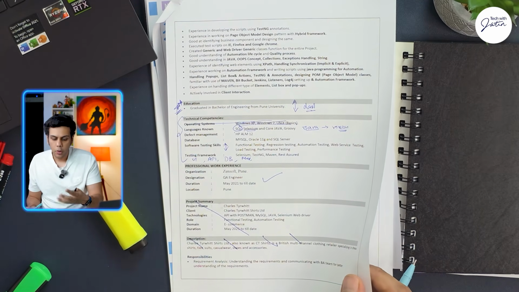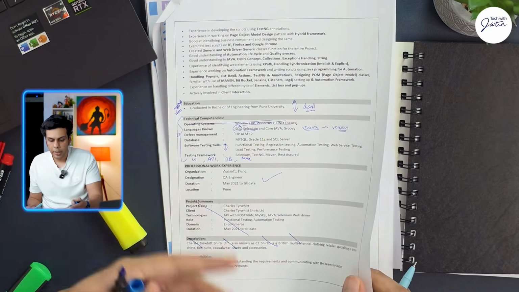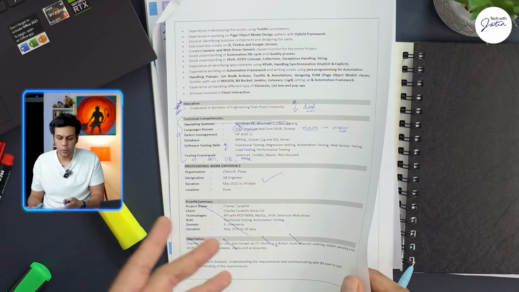Okay, when you put all these things, it is definitely going to be rejected by ATS. No one is going to spend all this time reading whatever you have put over here.